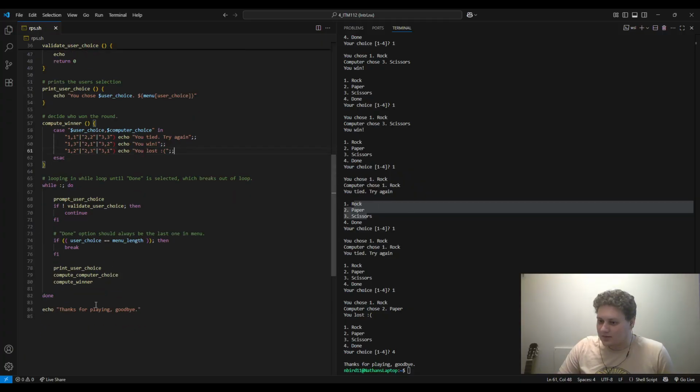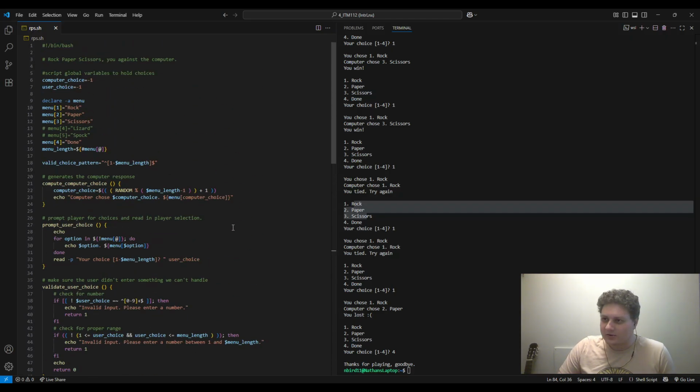And then whenever the user picks the done choice, they exit this loop and it prints this thanks for playing message. So that is the whole thing. Hopefully I covered everything I needed to.